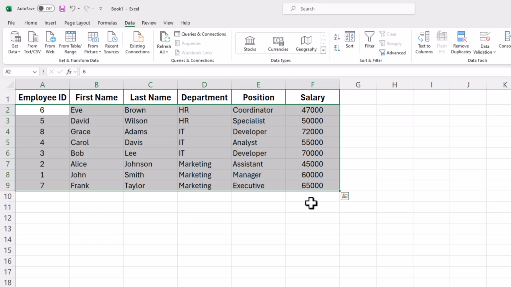Sorting by multiple columns is a great way to make complex data sets more readable and easier to analyze. It allows you to focus on specific aspects of your data and organize it in a way that makes sense for your project. That's it for this tutorial on sorting by multiple columns in Excel.